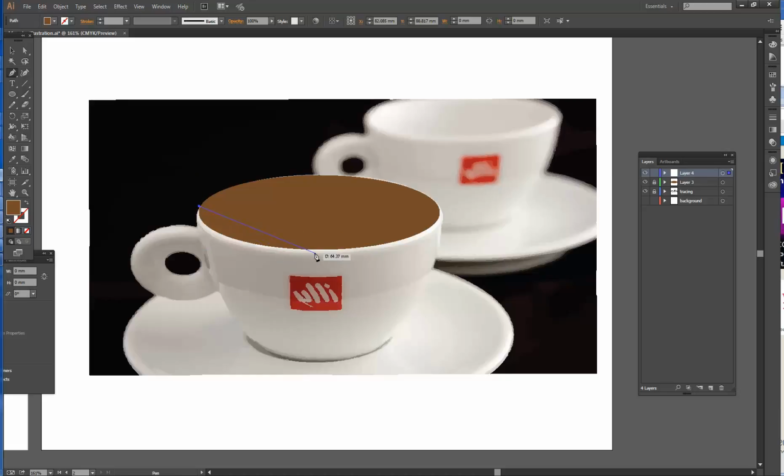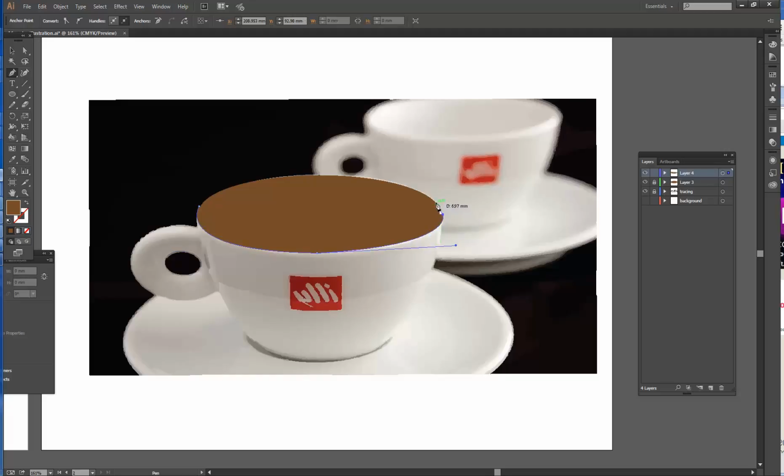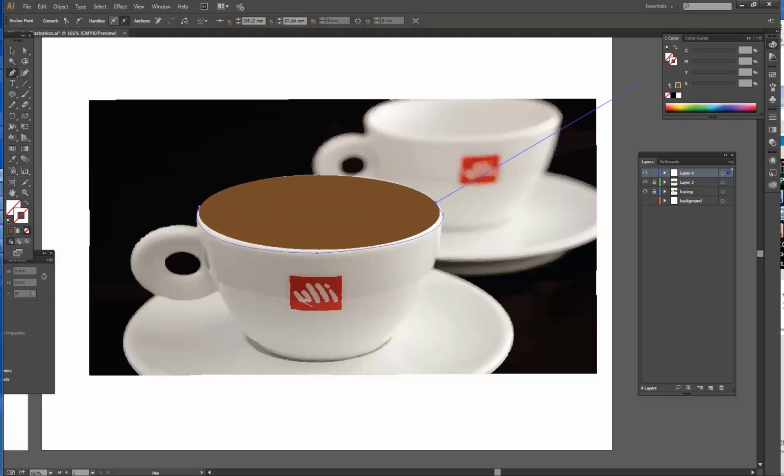What we want to do is create the lip, holding the Alt key up. Now I should have changed my fill to none and my outline to a colour so I could see what I was doing. Just coming straight back over here and then clicking and dragging to get my handles going across. Use my Alt key and then join it up there.